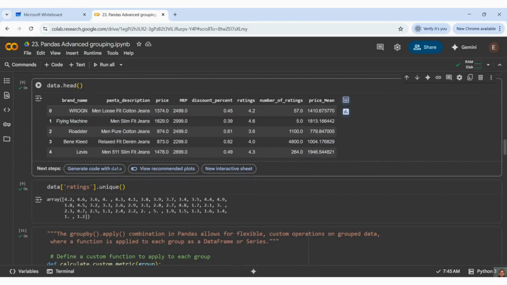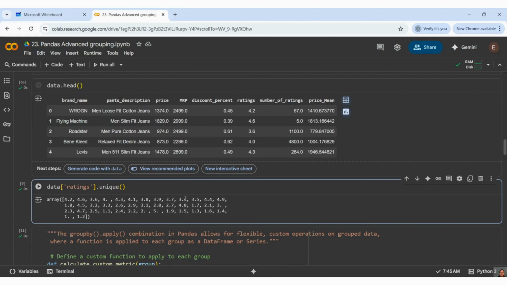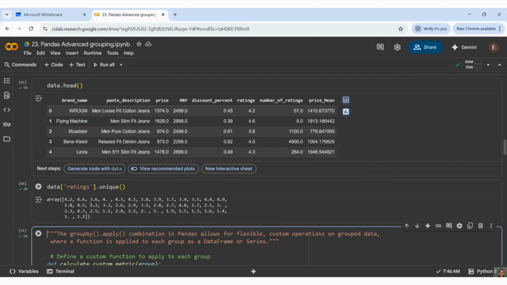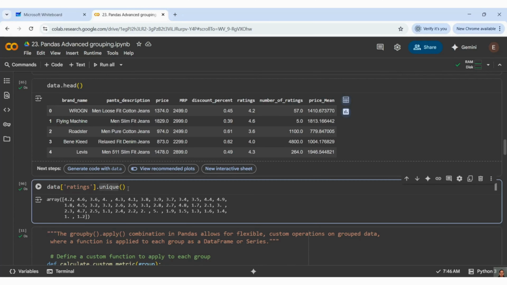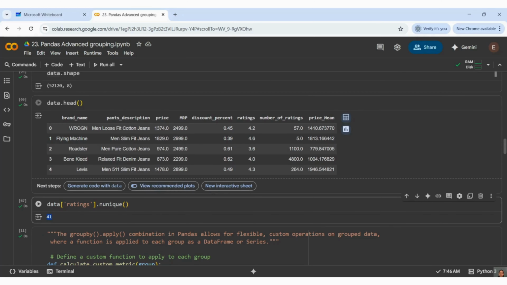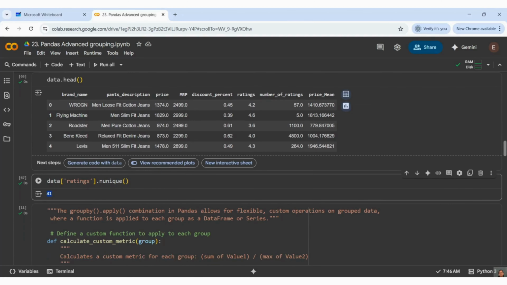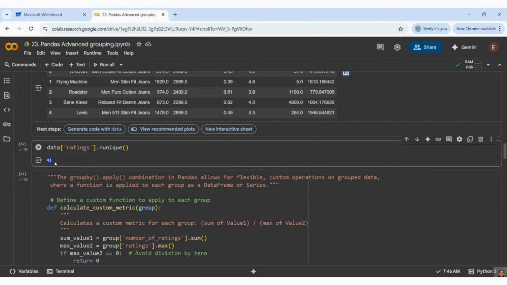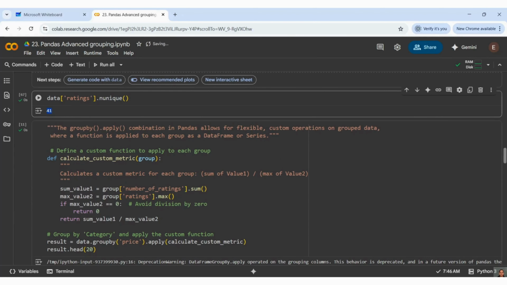Now you will see the next example where you can see I have ratings to take n unit. I have 41 different ratings available in my dataset. Just like the way we did for brands, the same way we got it for ratings. Now I want to calculate, apply. Like we understood how to apply transform, now we will understand how to use apply. So we have the group by dot apply method.